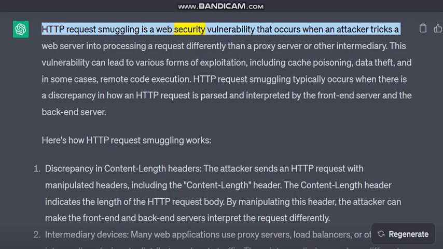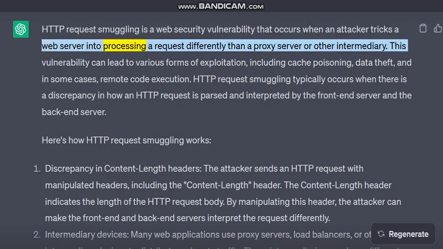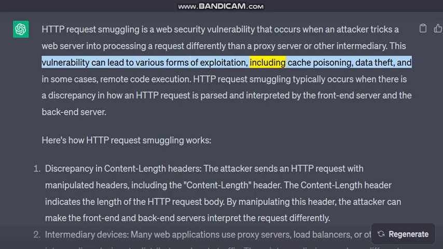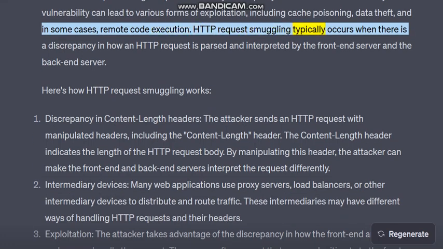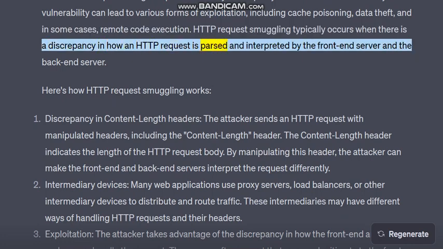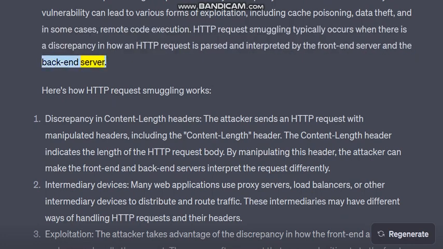HTTP request smuggling is a web security vulnerability that occurs when an attacker tricks a web server into processing a request differently than a proxy server or other intermediary. This vulnerability can lead to various forms of exploitation, including cache poisoning, data theft, and in some cases, remote code execution. HTTP request smuggling typically occurs when there is a discrepancy in how an HTTP request is parsed and interpreted by the front-end server and the back-end server.